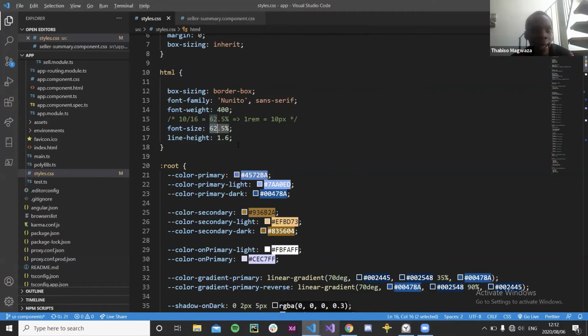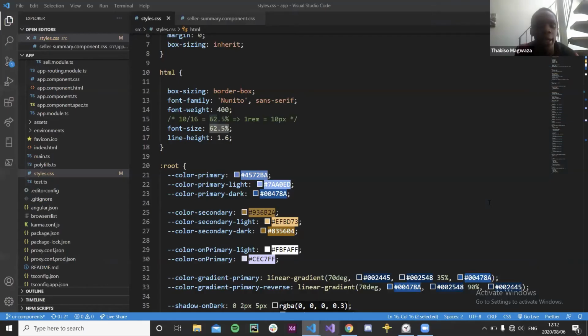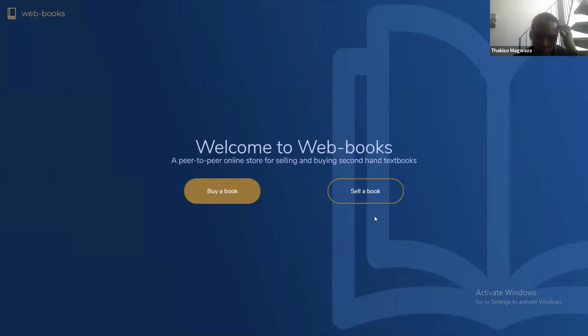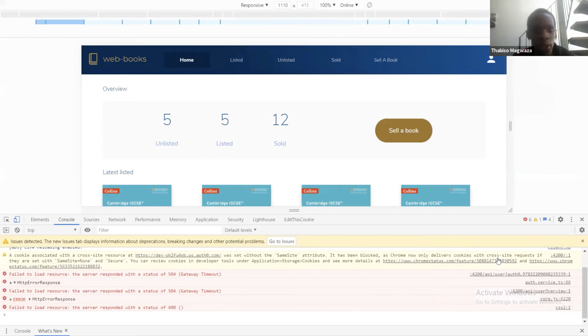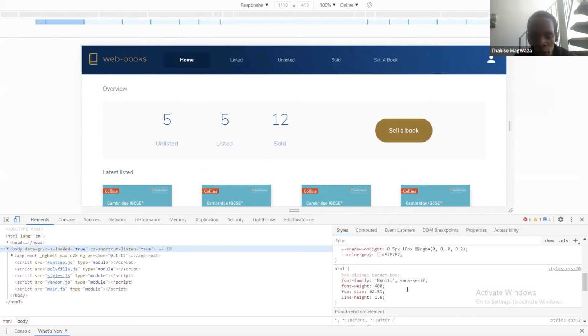So I'm going to go back to the browser here, and then I want to show you guys exactly what I mean in terms of a case study, or in terms of this project that we built. I'm just going to pull up the developer tools here, and then I'm going to find this particular root font size. Don't worry about the percentages for now.